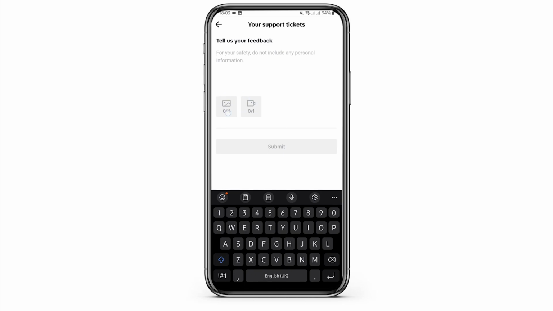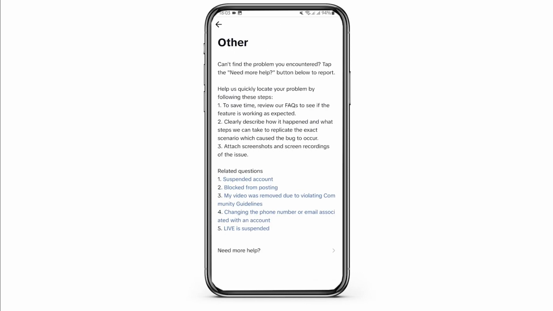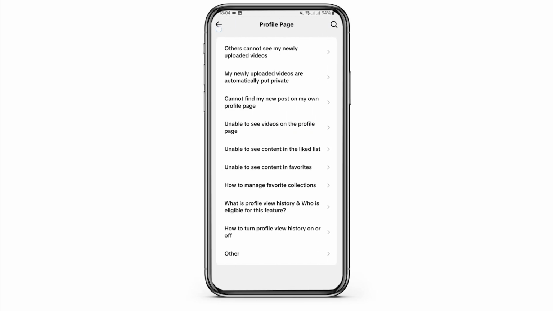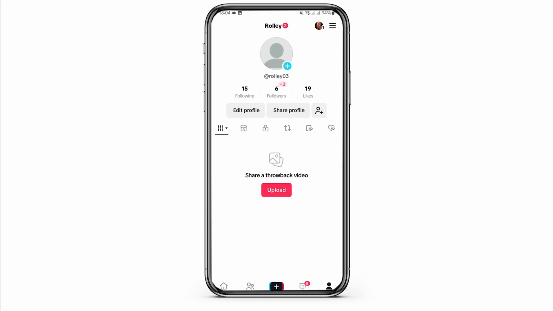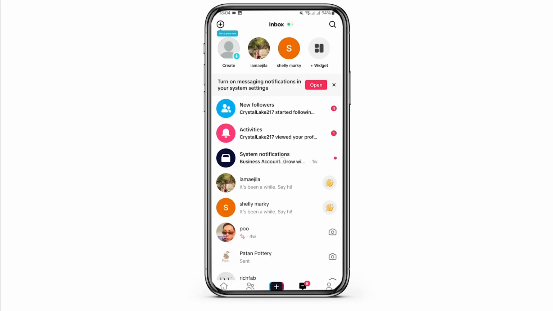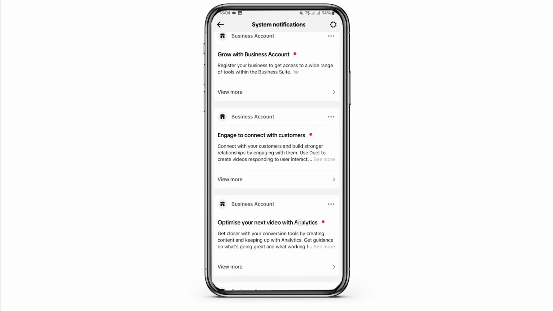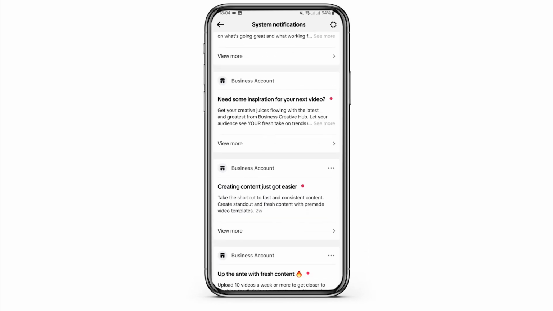If you have a screenshot of that problem, you can add that by tapping on this photo icon. Once done, tap on submit. And now all you have to do is wait for TikTok to contact you back in your system notifications in your TikTok inbox. Go back to your page and under inbox, you will see system notifications. If TikTok replies to you, here is where you can see it.